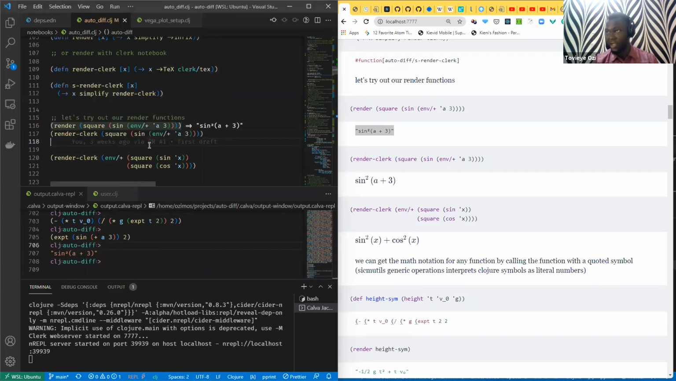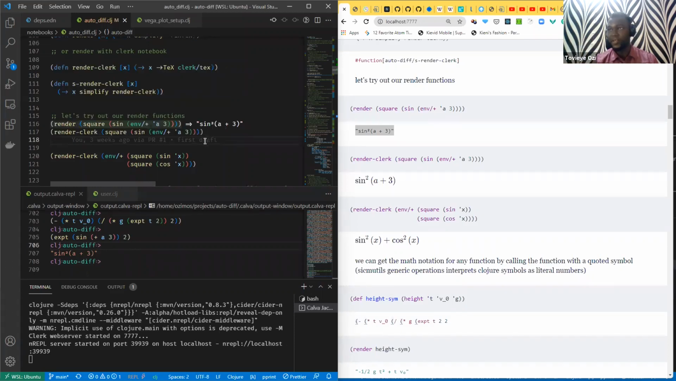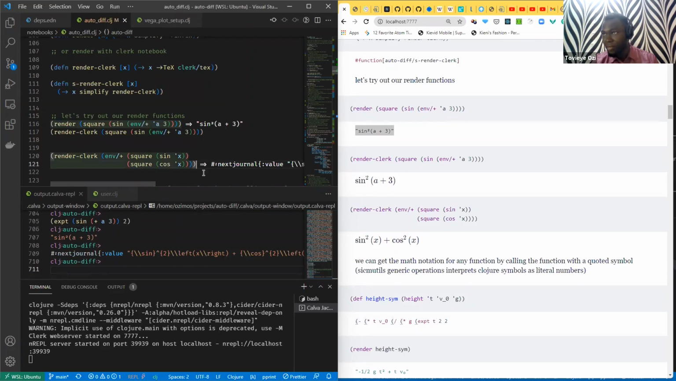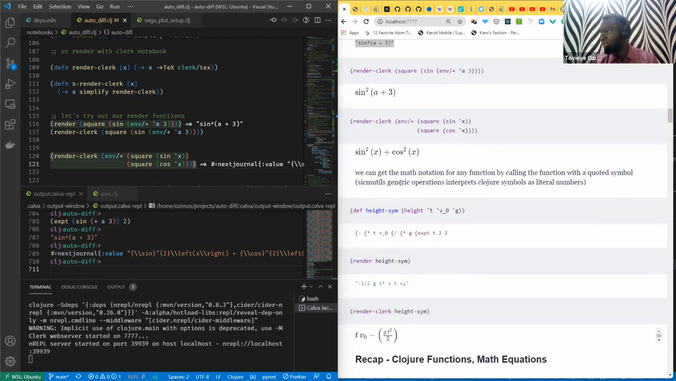So even from your REPL window, you can get a nice symbolic representation. Note that I passed in a symbol to the plus. And this is what the Sicmutils version of plus enables you to do. You can pass in Clojure symbols, and it's going to use that to give you a nice symbolic representation of your function. Let's see what the second one does. There's another function. This time I'm using render Clerk, and the output in the REPL is a map. And you can see the value of the map is a LaTeX expression, which renders nicely to sine square x plus cos square x. So if you don't use LaTeX, you can still get a plain text value, and it will still look nice. But if you use LaTeX, it looks even better.